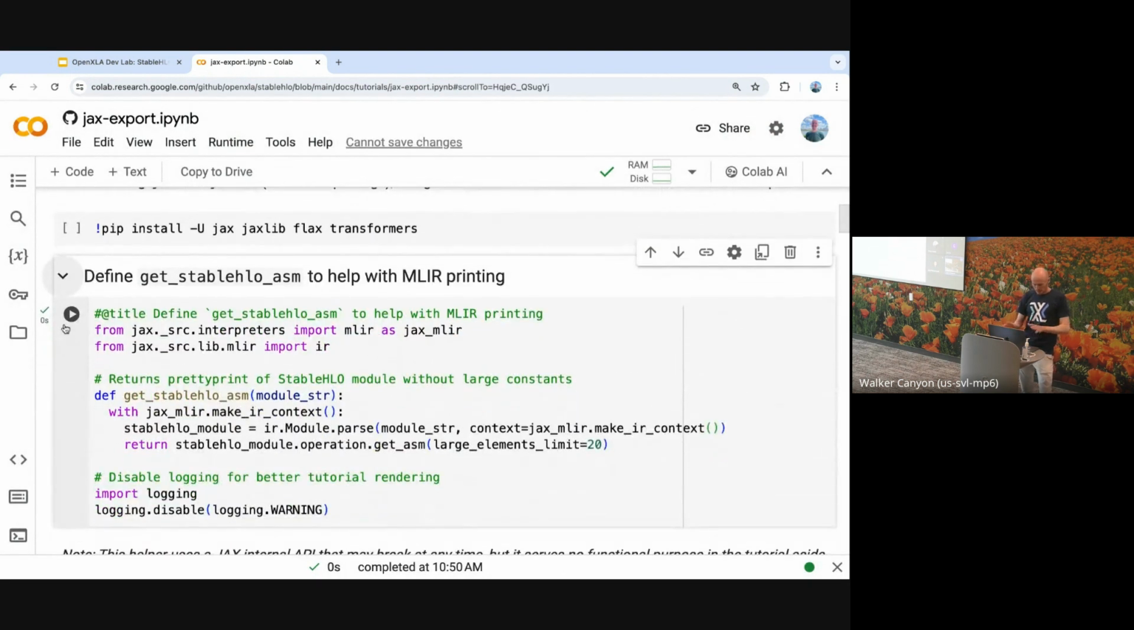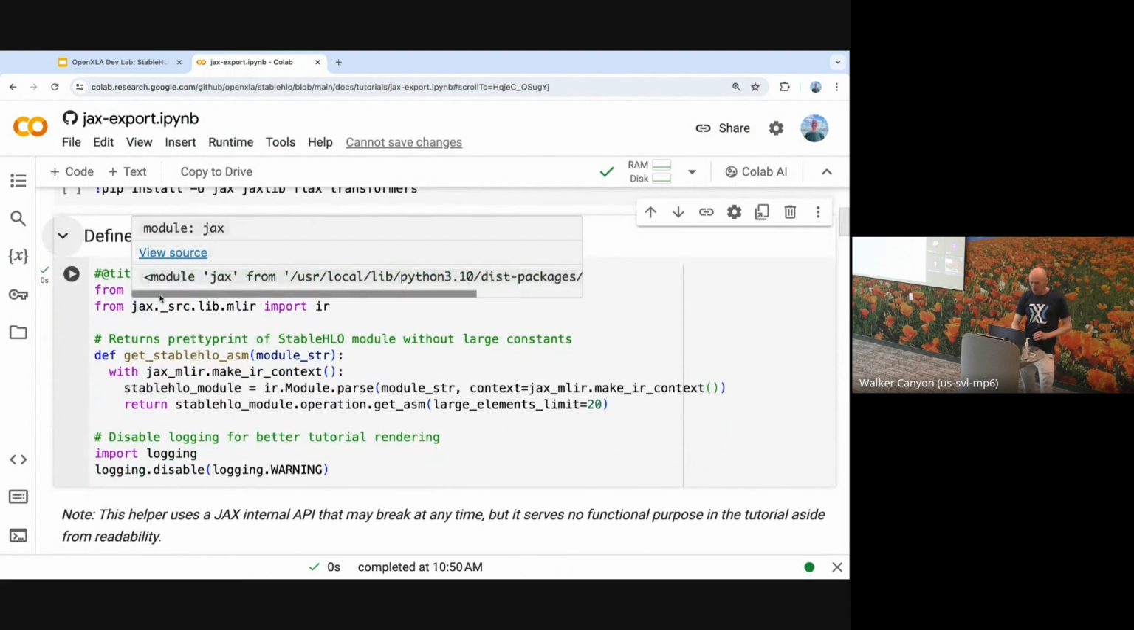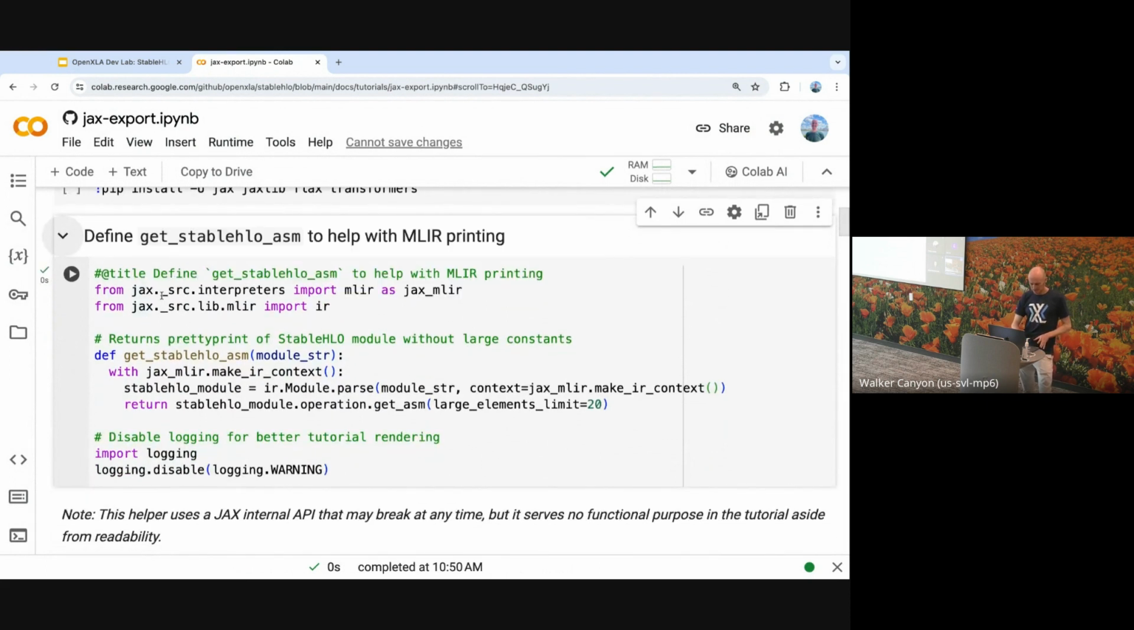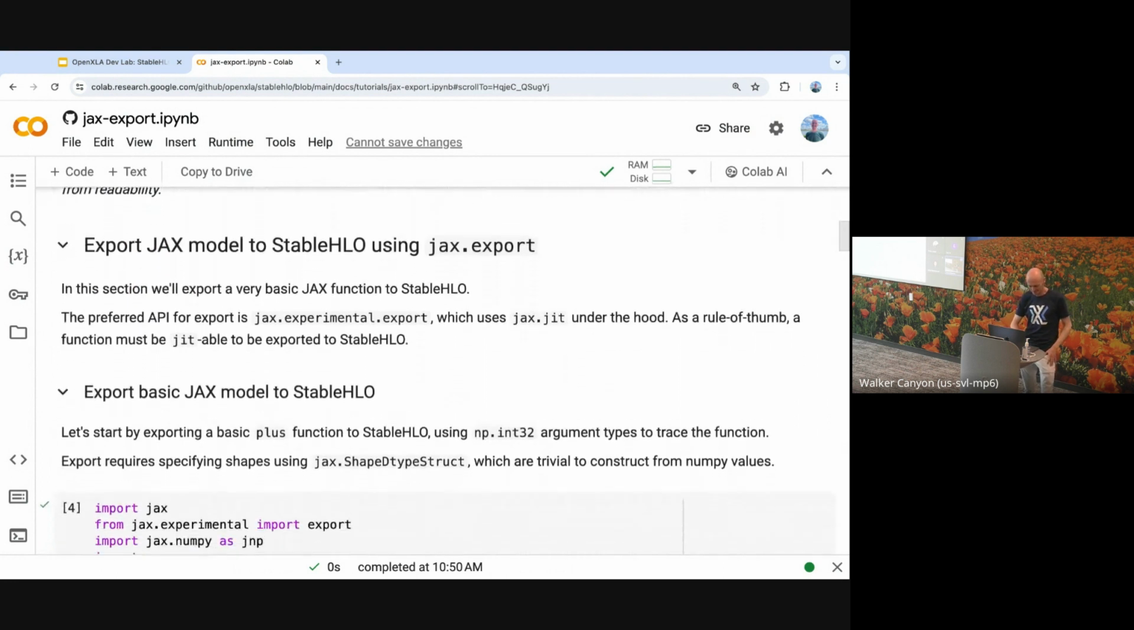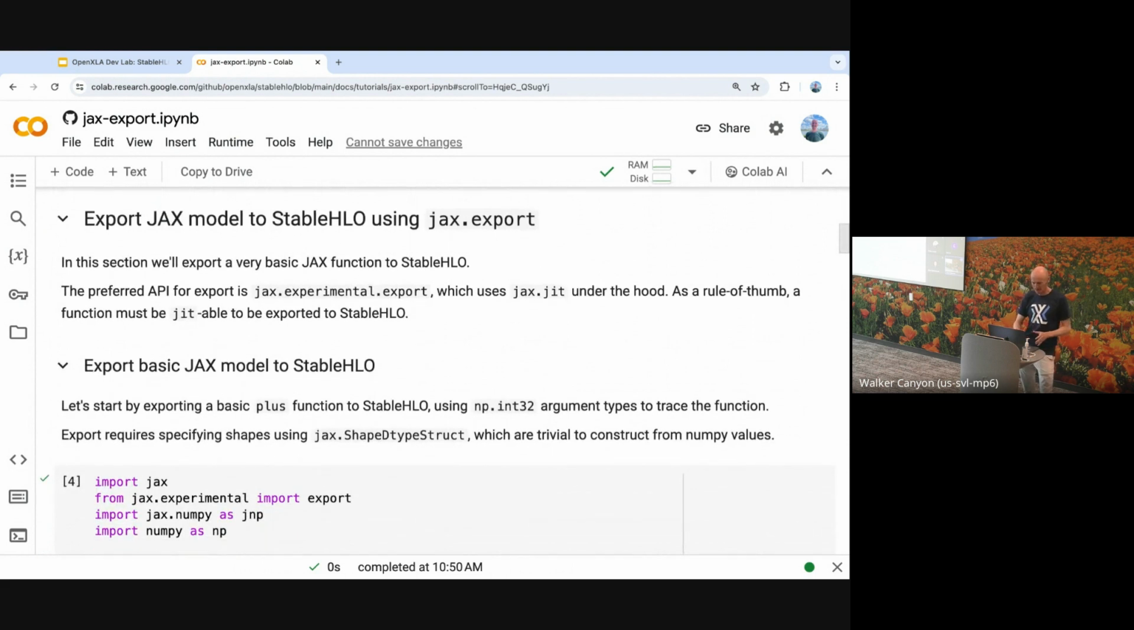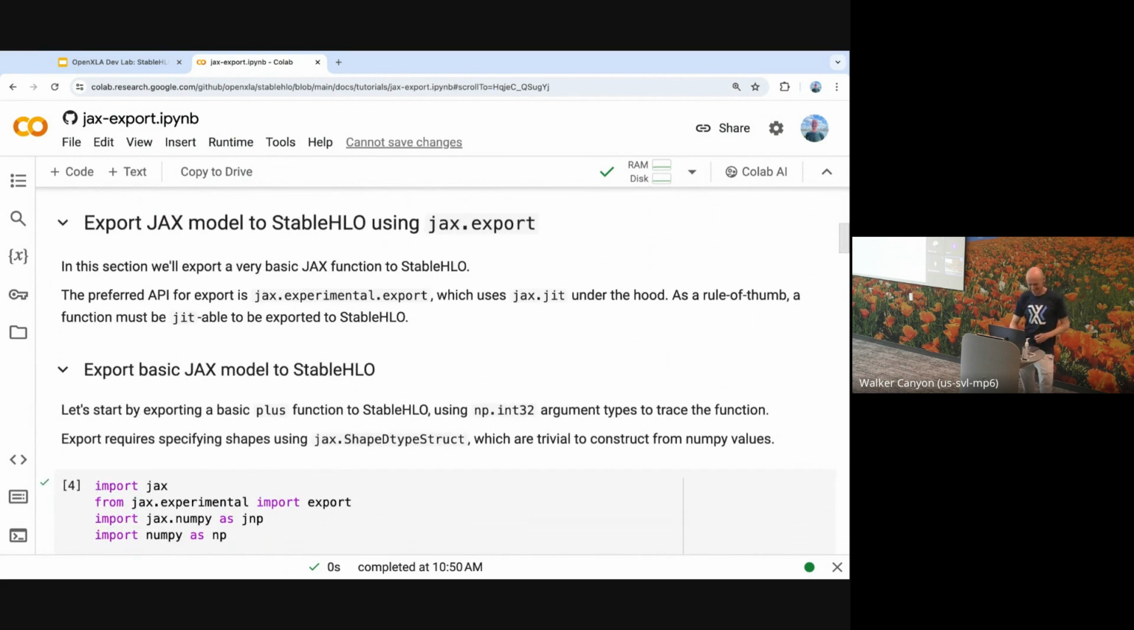For starters, there's one little bit that I'm hiding, and it has zero functional purpose. This uses some internal stuff, so I keep it hidden. But the only purpose of it is to pretty print the StableHLO so that this can read more like documentation. It does nothing functionally beyond that. It's just for easy readability. Everything else is better supported and doesn't use internal APIs.